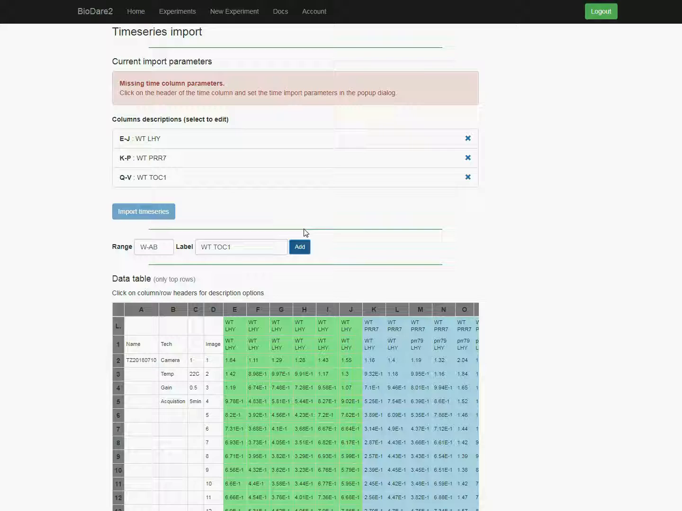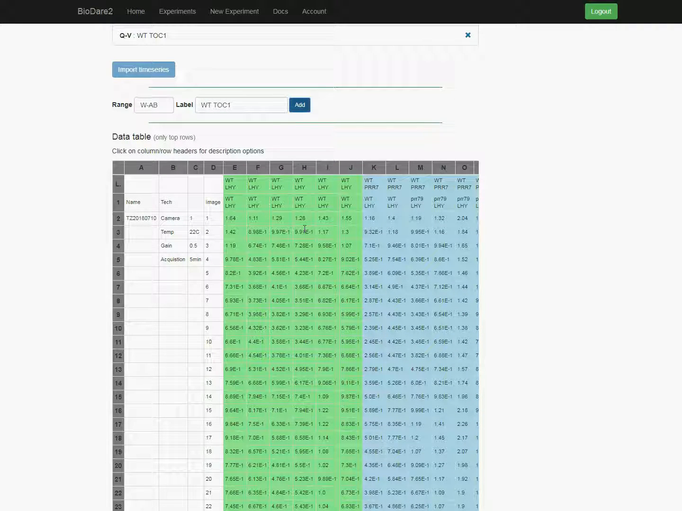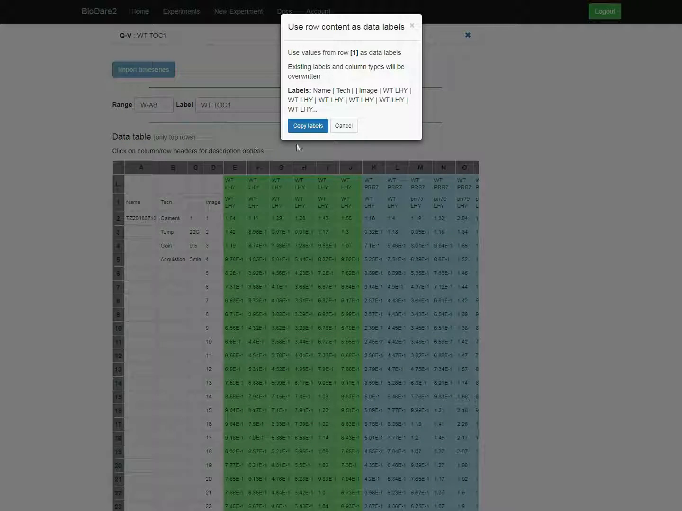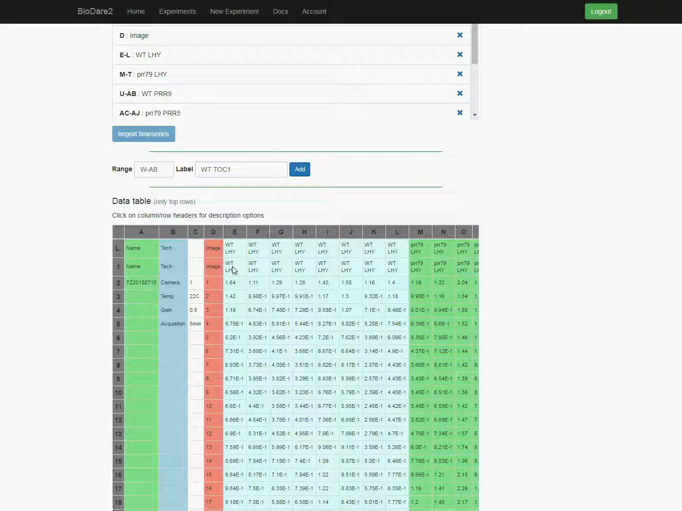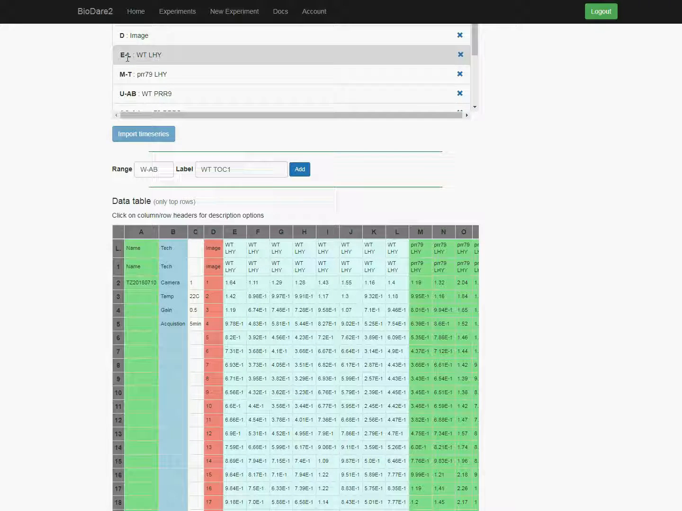The third way of describing data leverages the existing labels in the file. Very often the file already contains column description, like in this example, where the labeling was done by imaging software, so I can reuse these labels. Or maybe some of you prefer to enter text in Excel instead of using BioDare forms. I need to click the row number and its content will be treated as the labels. As you can see, all the regions have been described.